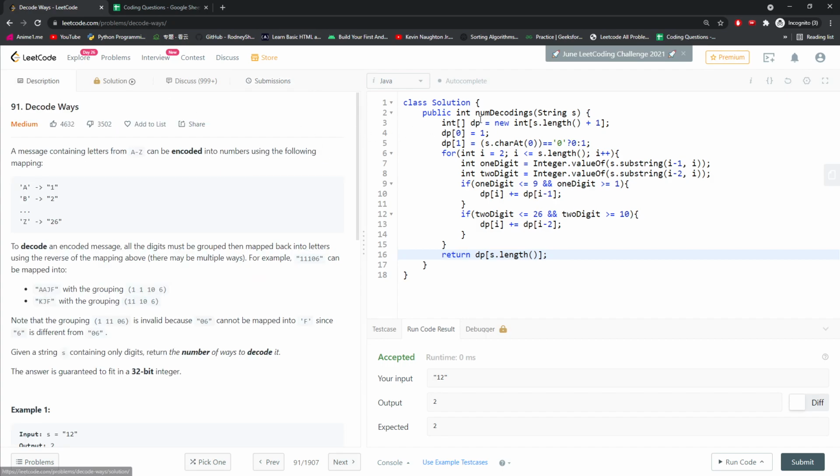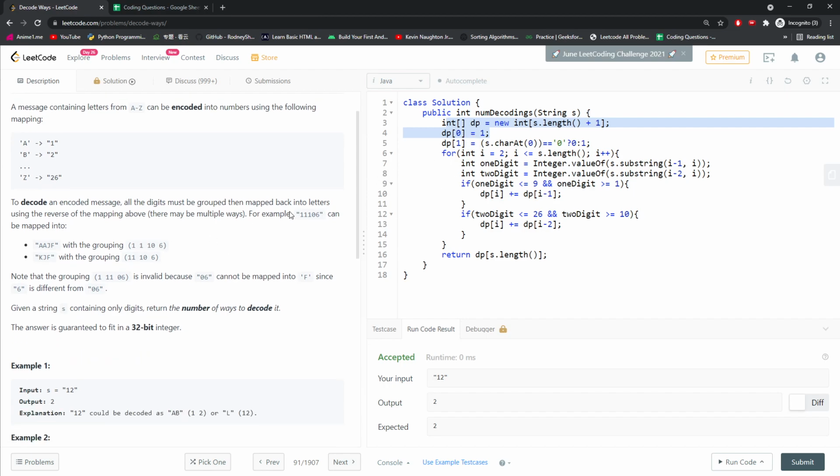So let's talk about time and space. For space, you need all of them, stored in every possible way into a DP array, depending on the length of the string, right? And time is all of them as well, because you traverse from 2 to the end, which is essentially 0 to the end, so all of them as well.